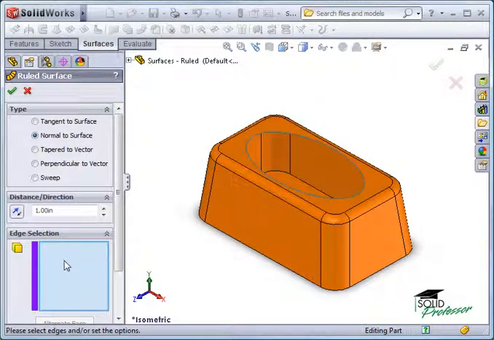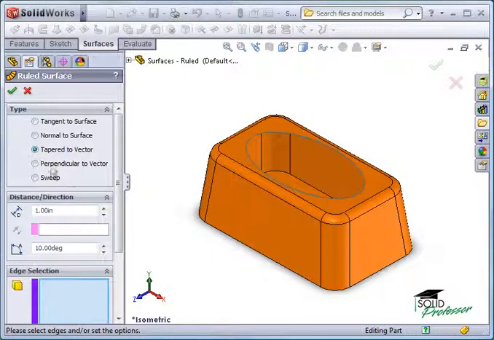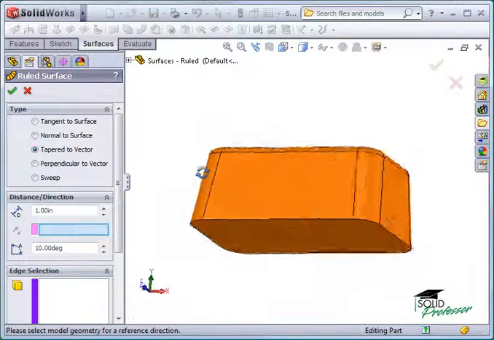This type of ruled surface allows you to introduce a draft angle to a ruled surface. When this type is selected, notice a change in the property manager. The direction button is gone and two new fields have appeared. One prompts me for a reference vector, the other for a draft angle. As the reference vector, I'll select the bottom flat face of the model.